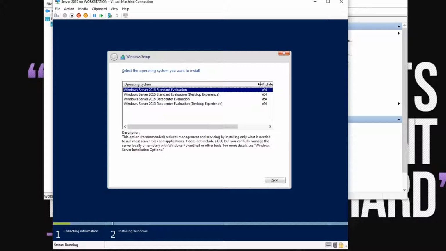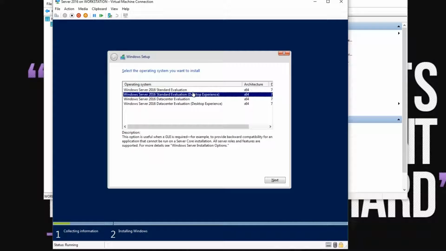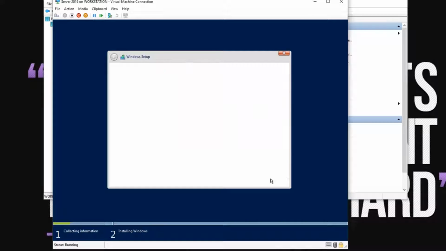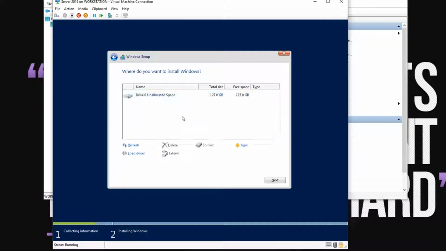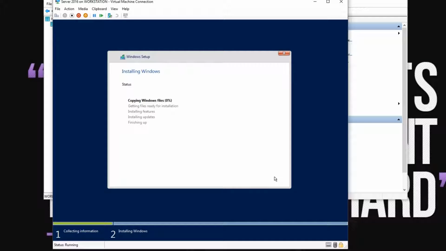So now you want to pick your edition. So we've got the normal server evaluation and the desktop experience. So what was Server Core is now just the standard Windows server in Server 2016, and the desktop experience is your regular GUI-based deployment, which you get your start menu, you know, all of your windows and everything. If you install the normal version, it will only give you PowerShell, basically. So pick the drive that you want to install it on and hit next.